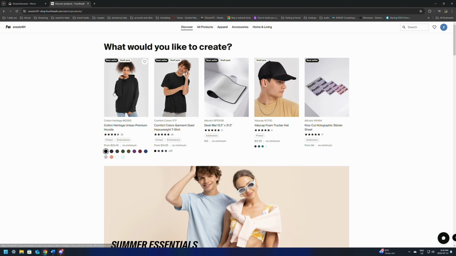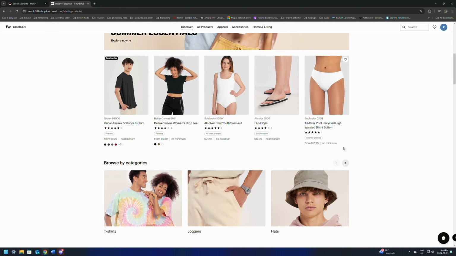Now it's just going to give us a small selection of things that we can add. Everything from trucker hats, desk mats, comfortable colors. For us, we want to keep it simple.